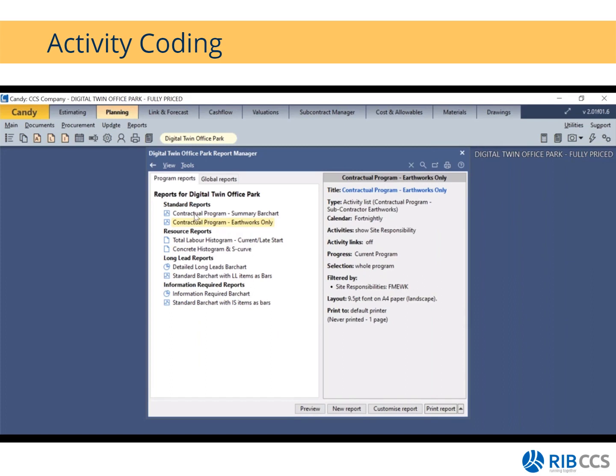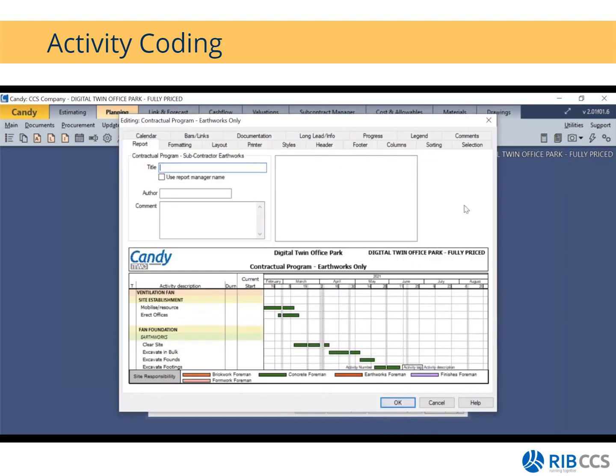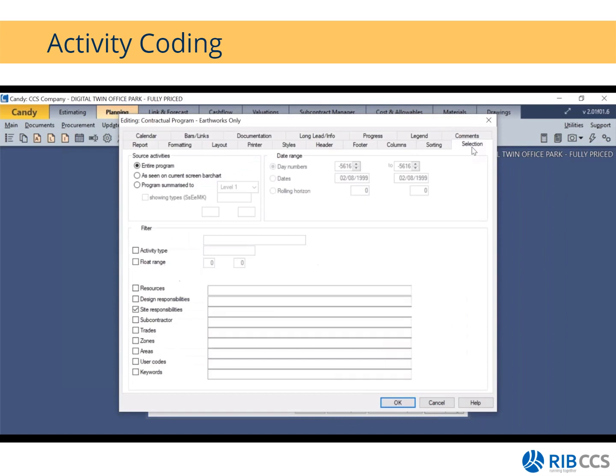You'll see that I took my contractual program summary bar chart and duplicated and renamed it to contractual program earthworks only. Here I will show you what I did. If I click on customize report and go to selection, yes, it's my entire program, but I put a tick in my filter box, and in program code definitions, I put a tick in my site responsibility box, and I have selected my earthworks foreman.